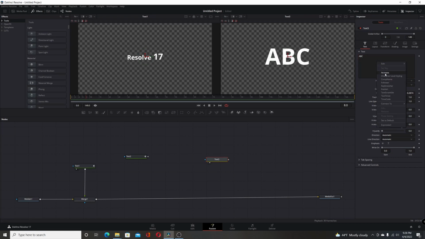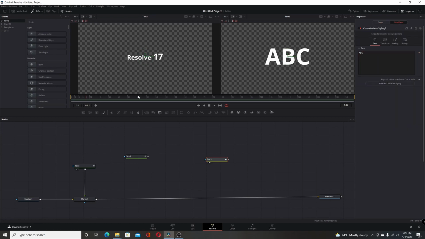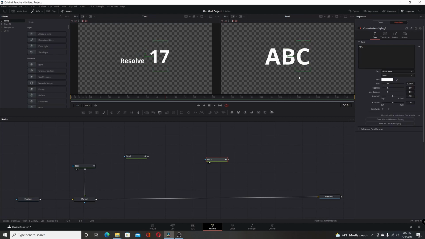So now we'll right click, go to character level styling. And then again, I will go to the point I want them to change to their full size, so say at 50 frames. So first I'm going to left click and drag and select the first letter and make sure the box is only around one. If you wanted to animate two different letters, you could do that, but here I'm just going to do one at a time, so I'm going to make sure that just one is animated.